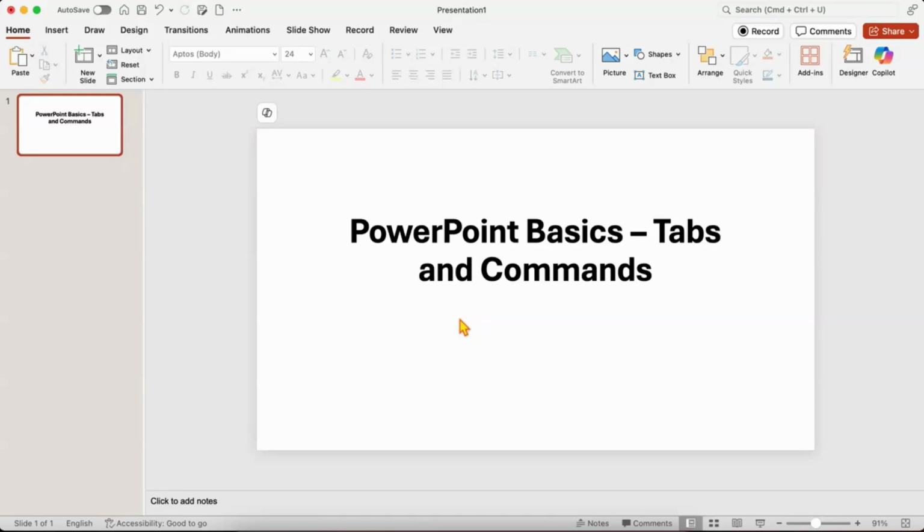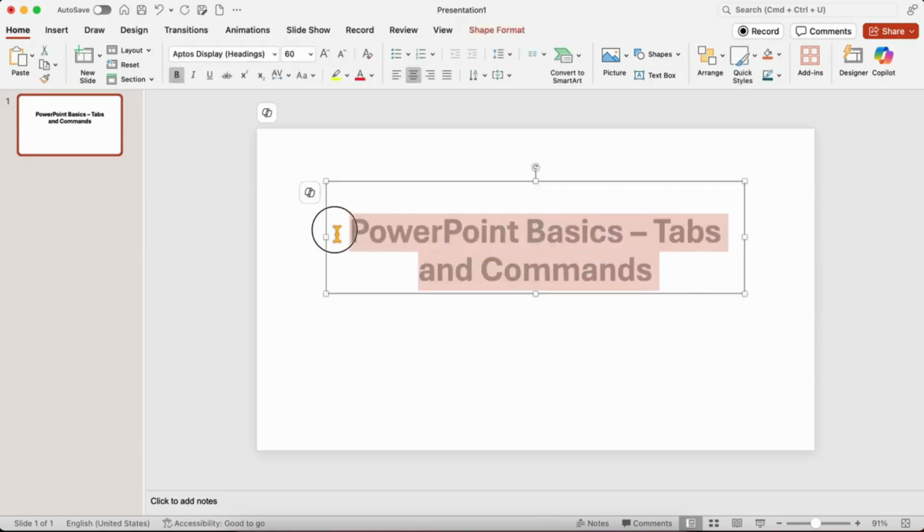In this video, we will quickly understand the basic tabs and commands in PowerPoint 365. When working in PowerPoint, the interface is organized into different tabs, each containing specific tools and features to help you build and edit your presentation efficiently. The main tabs include Home, Insert, Draw, and others.